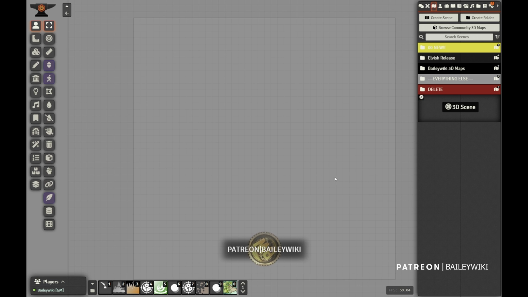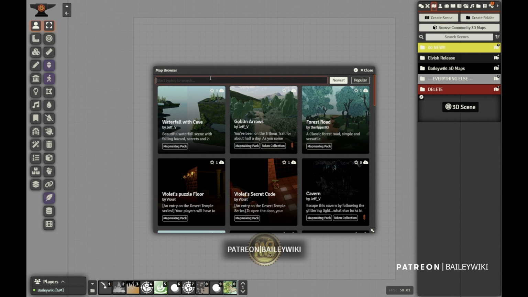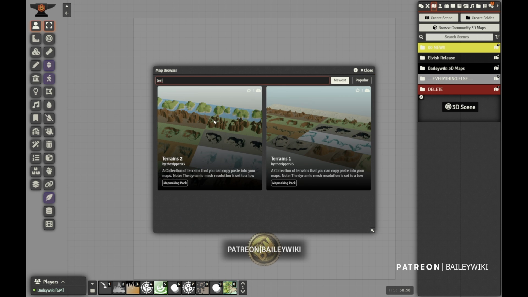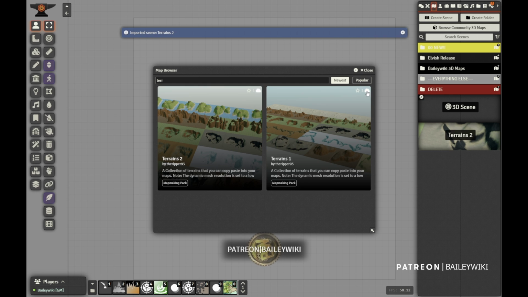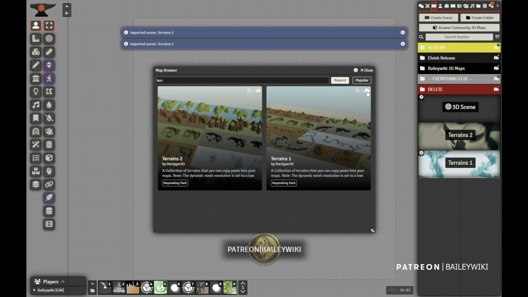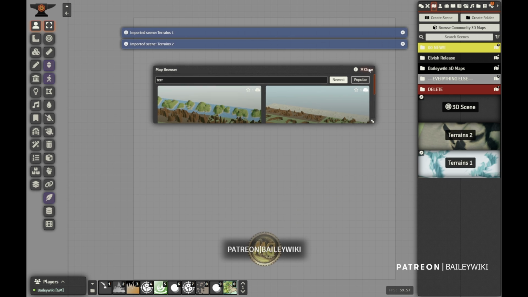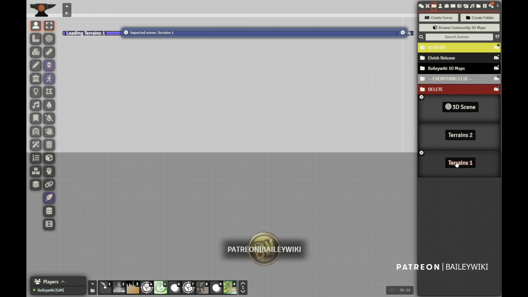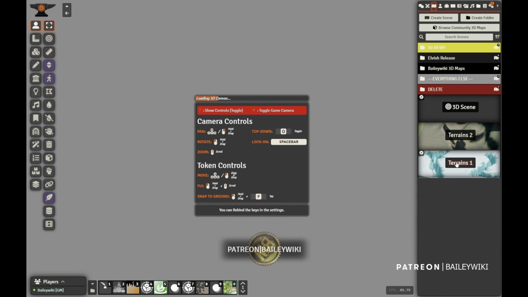Guys, Baileywiki here, and I'm going to design in real time a 3D map with you. We're going to use Ripper's new map sharing function here, and there are some special scenes that you can download if you type in terrain with his 3D canvas module. You can get these special terrain scenes. This is my first time using a lot of this stuff, so you're going to see some new things in here, and you're just basically going to learn along with me.